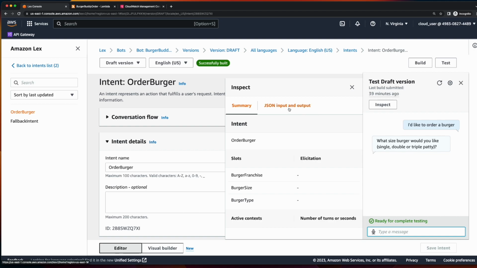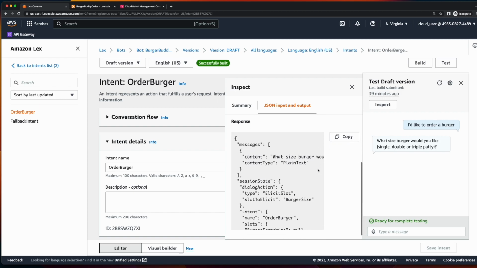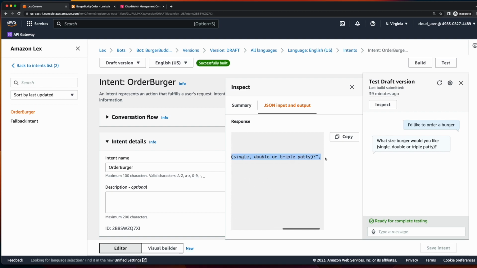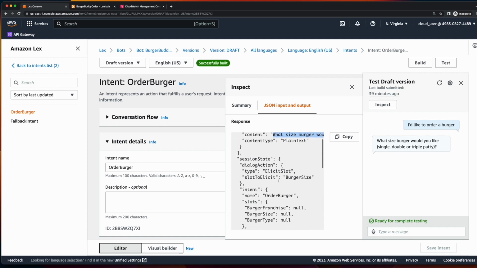And if we look at the JSON input and output, again for the request, we'll see the text, I'd like to order a burger. And if we scroll down and look at the response, we see the message comes back, what size burger would you like? Remember, we set the session state's dialog action type to elicit slot and indicated that the slot to elicit is the burger size. And that's what we're being prompted for now.